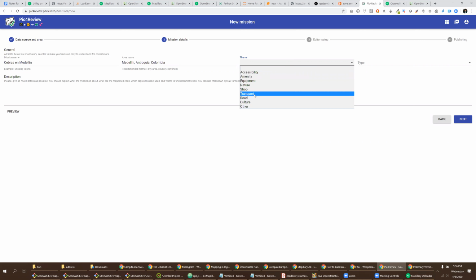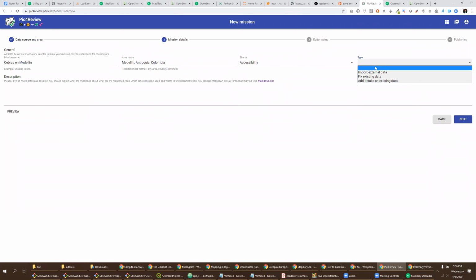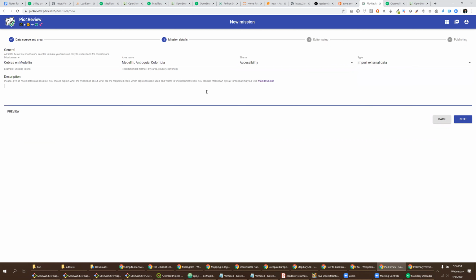And a lot of these, you could call it transport, road, I'd say accessibility. And what we'll do is import external data. So this means you're going to be adding data from the Mapillary API. And then again, we can write this in Spanish if we need to. We could do Spanish or English. So I'll just write in English, confirm if the crosswalk exists and add it to the map. And then what we'll do is say next.